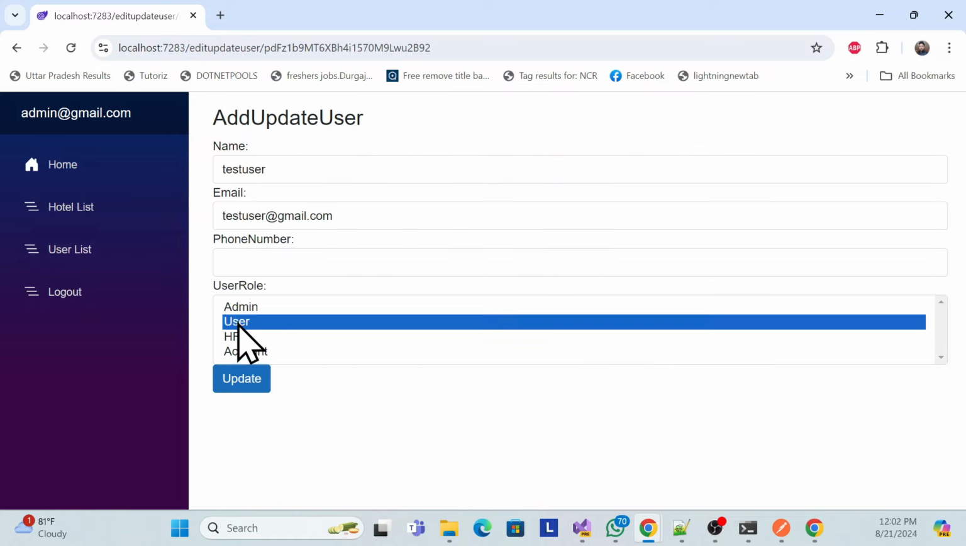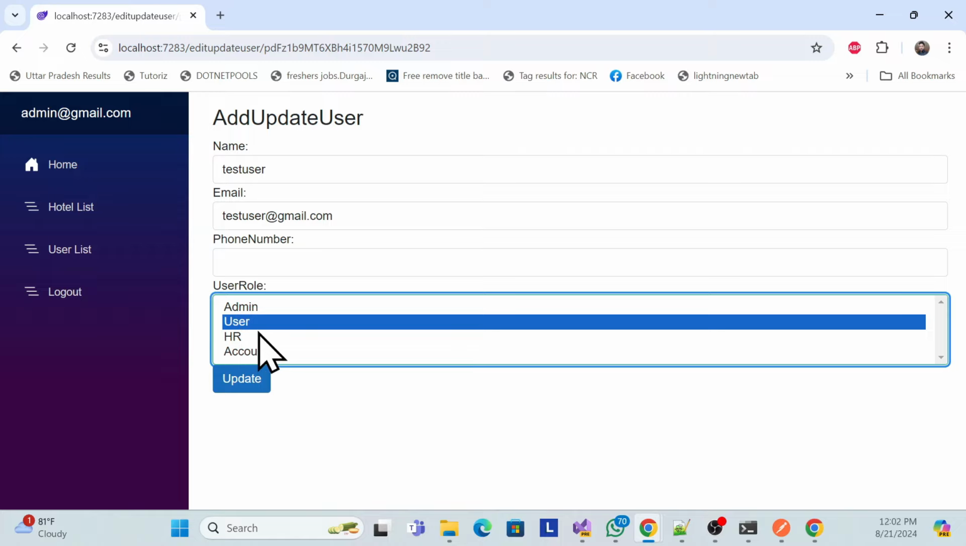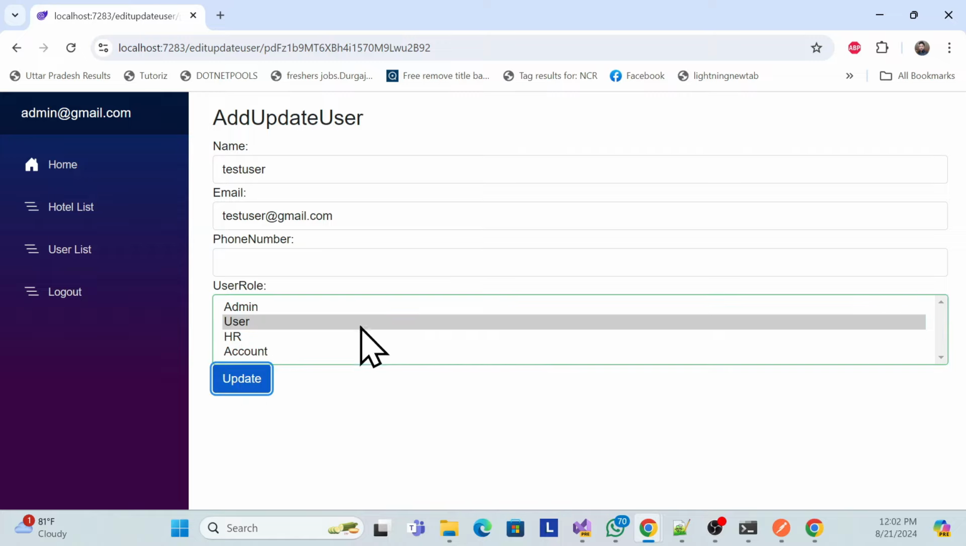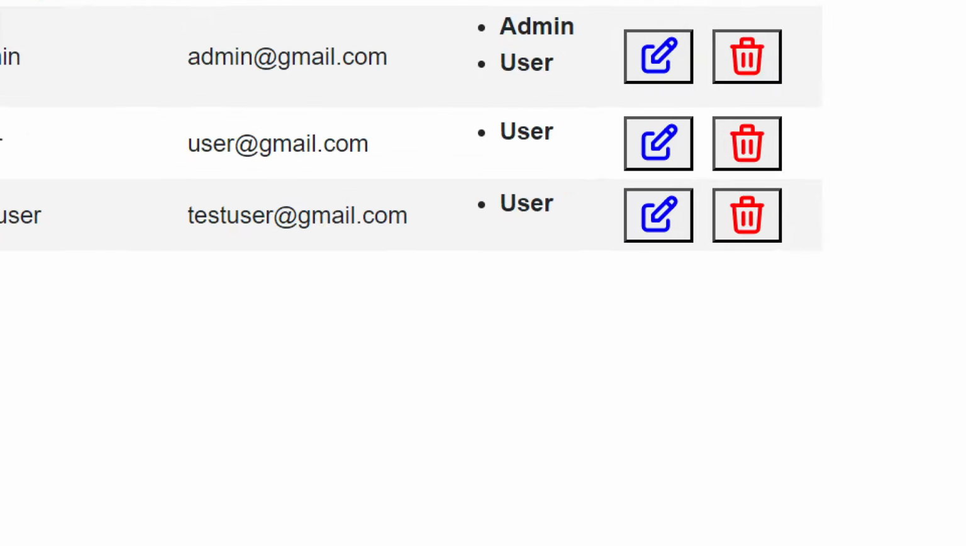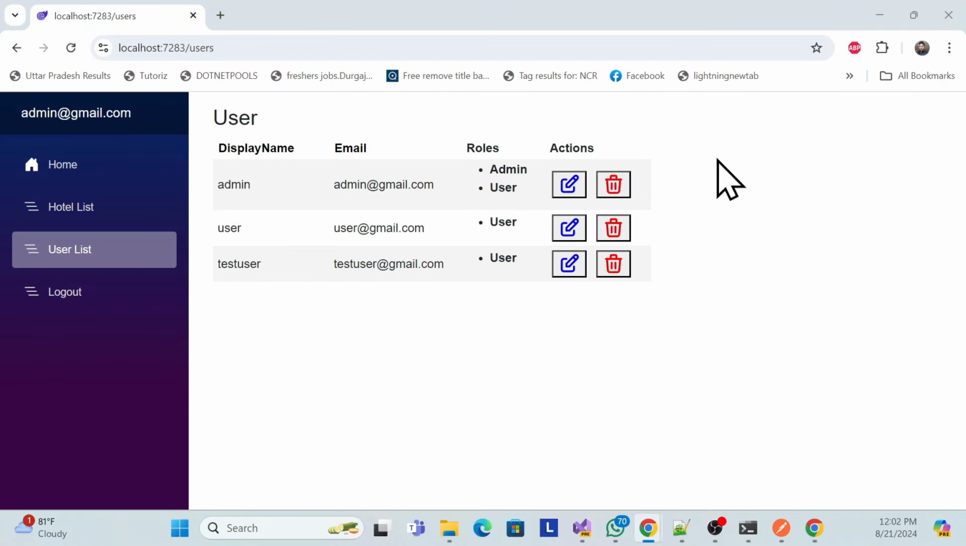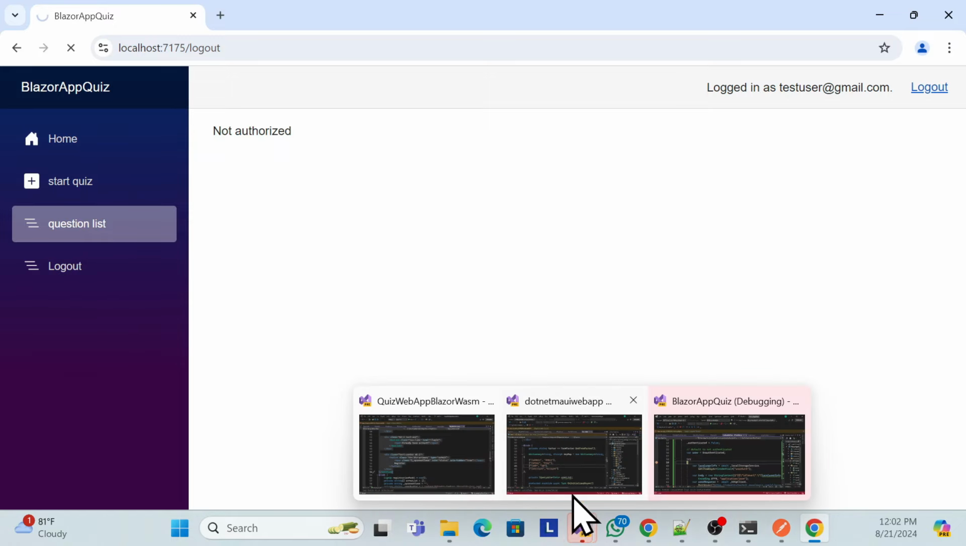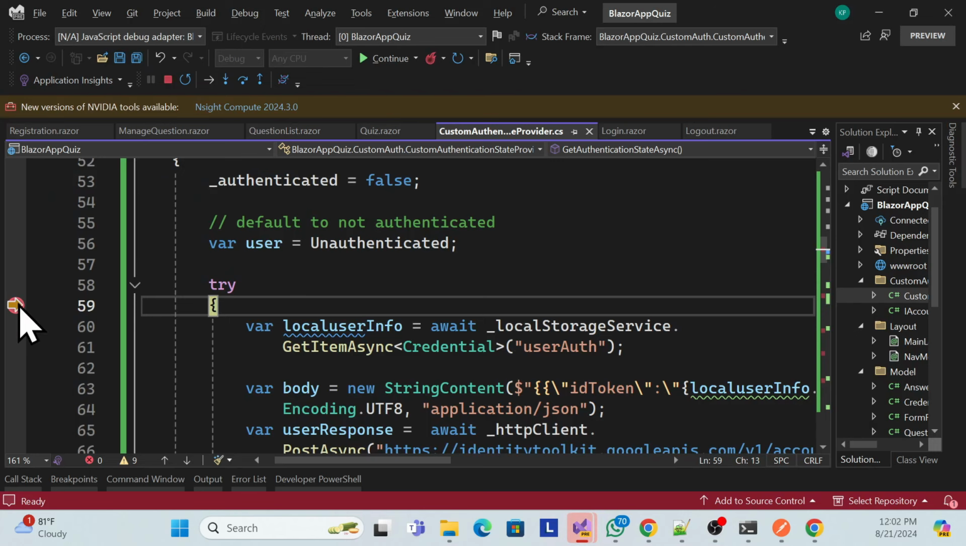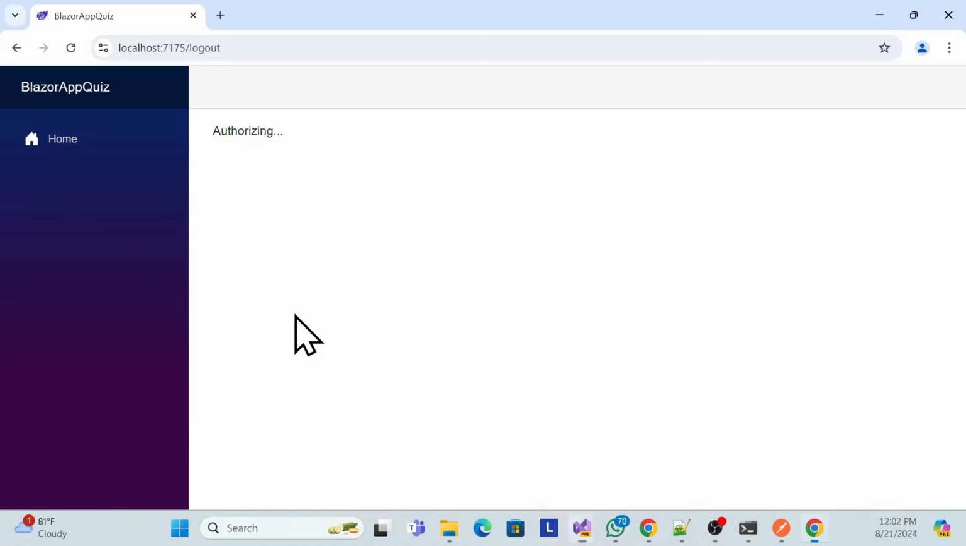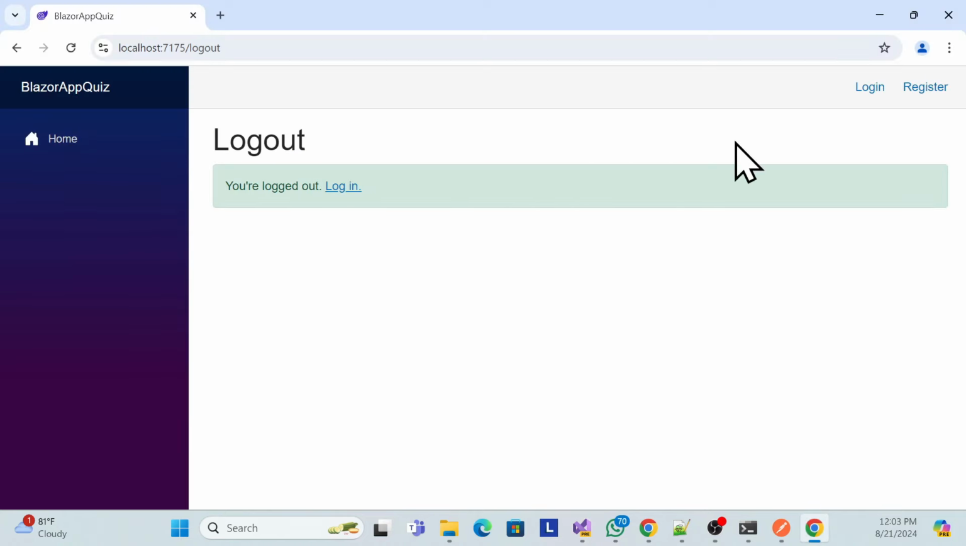So what I can do is easily allow that user. For example, first I allow the user role and update it. Once you update it, you are able to see this test user has a user role. Now let's log out this user. Okay, the debugging point is already causing a problem, so let me remove that debugging point, continue, and now you see it is logged out.